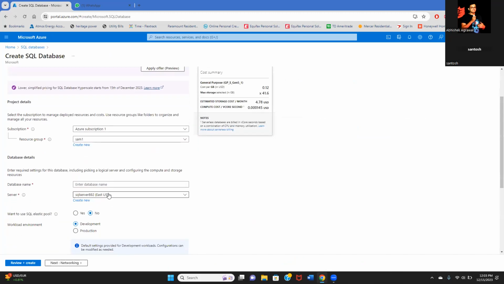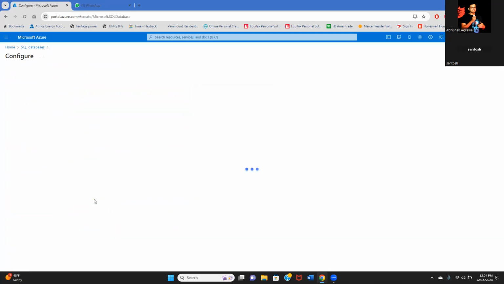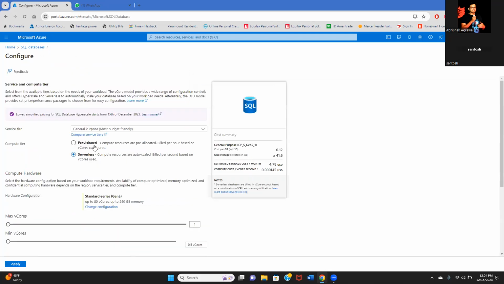So here, let me write the database name, which is suppose SQL Server 78, and here East US. Then this is a very important step.